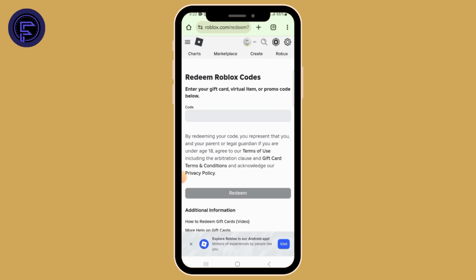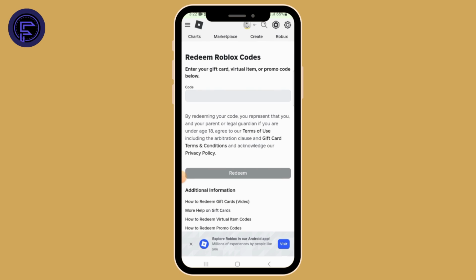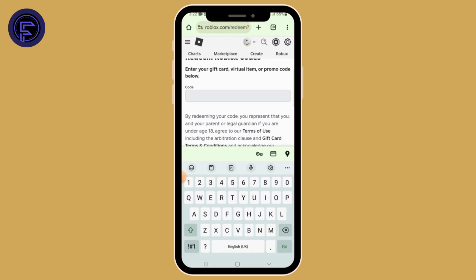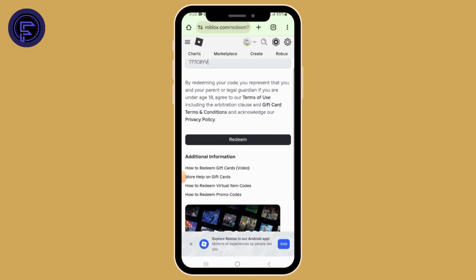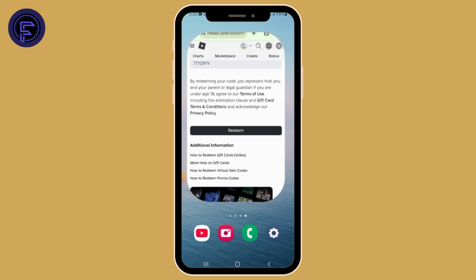After that, this interface will appear. Here, you need to enter your gift card, virtual item, or promo code below. Tap on this box, go ahead and enter your code. After that, tap on the redeem option. If the code you've entered is correct, it will be successfully redeemed, and that's all for this video.